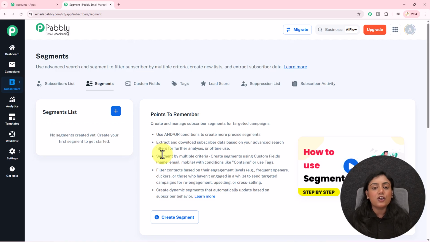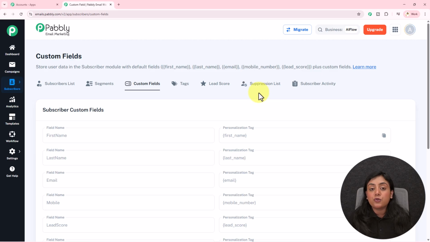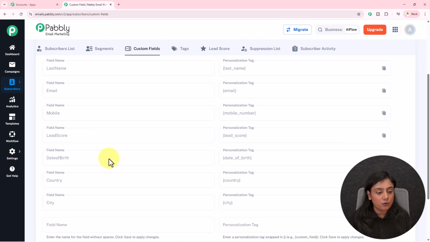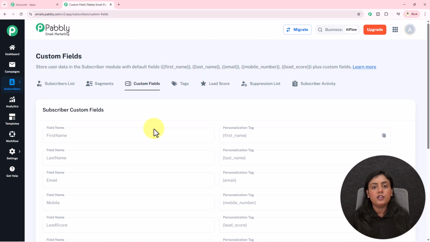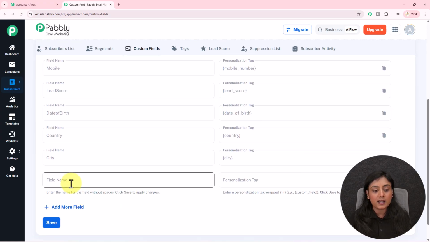Okay, now next we have custom fields. Custom fields allow you to store extra information about your subscribers. There are 8 universal fields that we have already created inside your Pabbly Email Marketing account to store your subscribers' details: first name, last name, email, number, lead score, date of birth, country and city. You cannot edit or delete these universal fields, but if you want, you can add other fields right over here according to your requirement.